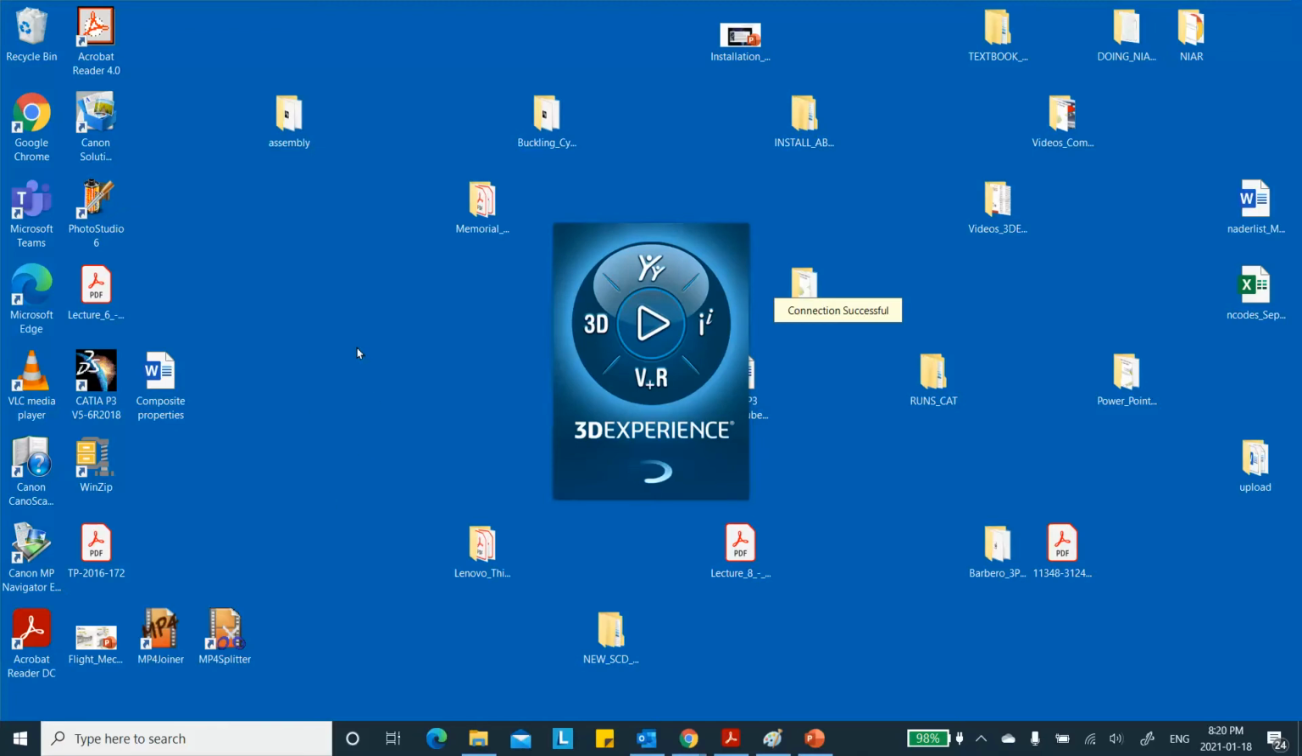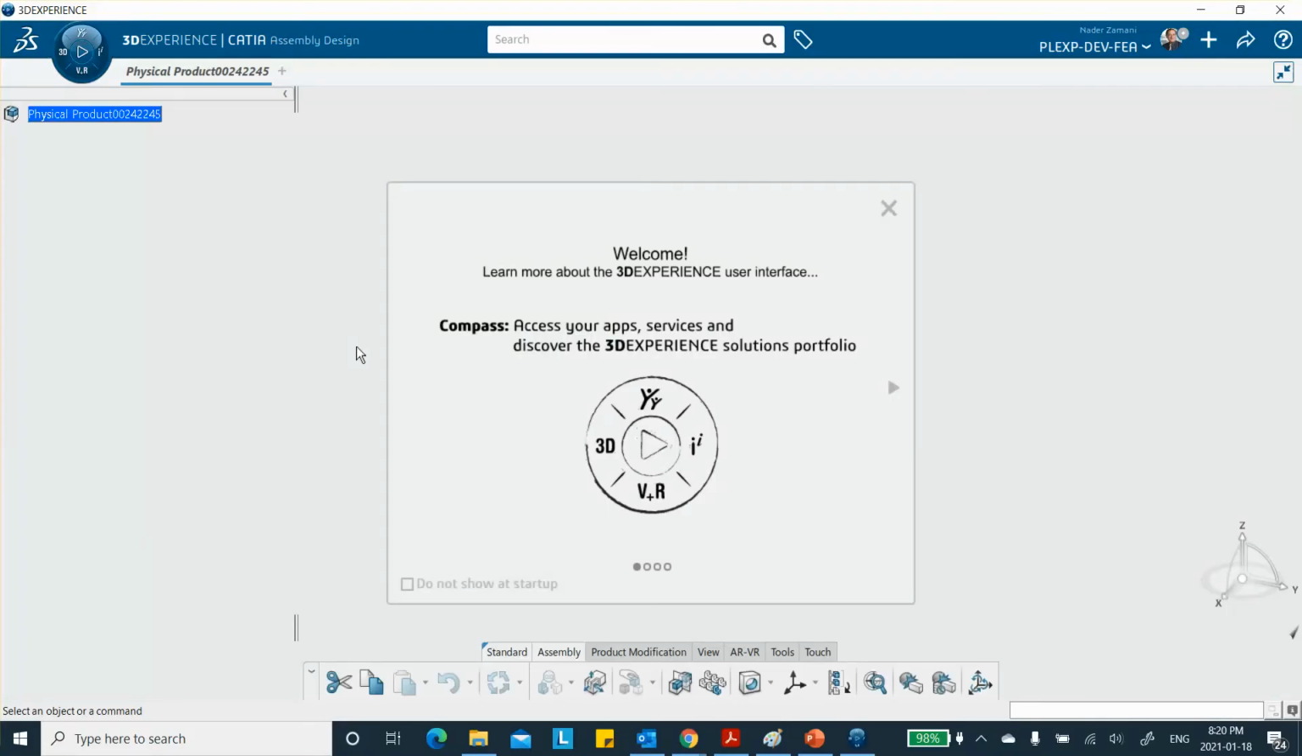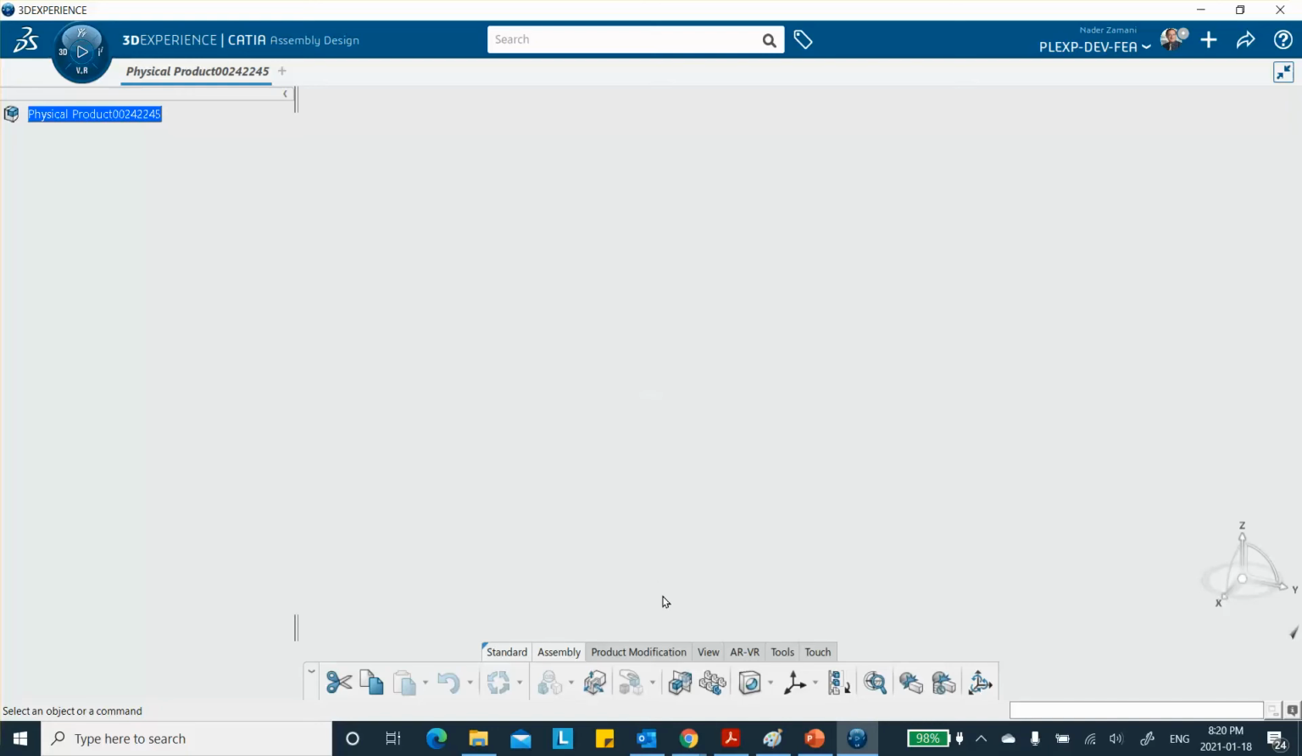Now, while this is booting up, the native finite element solver in 3D Experience is the Abaqus program, okay? But you don't have to know Abaqus. Basically, you start from scratch. That's what we're doing here. Okay, so there is my assembly.